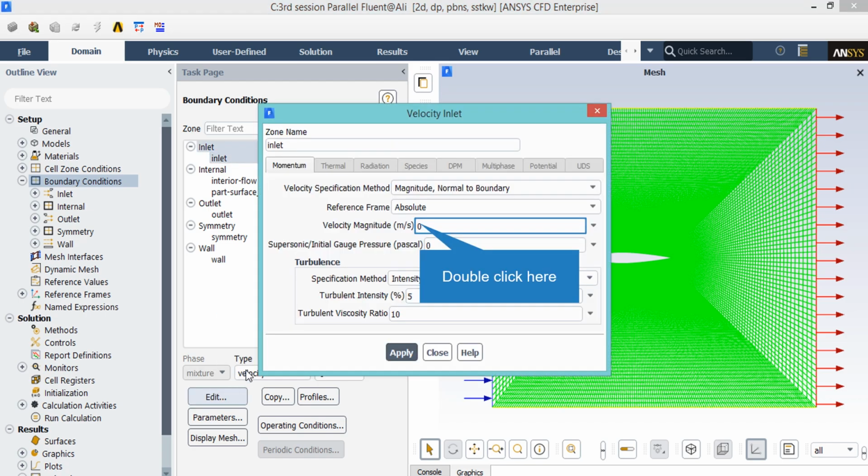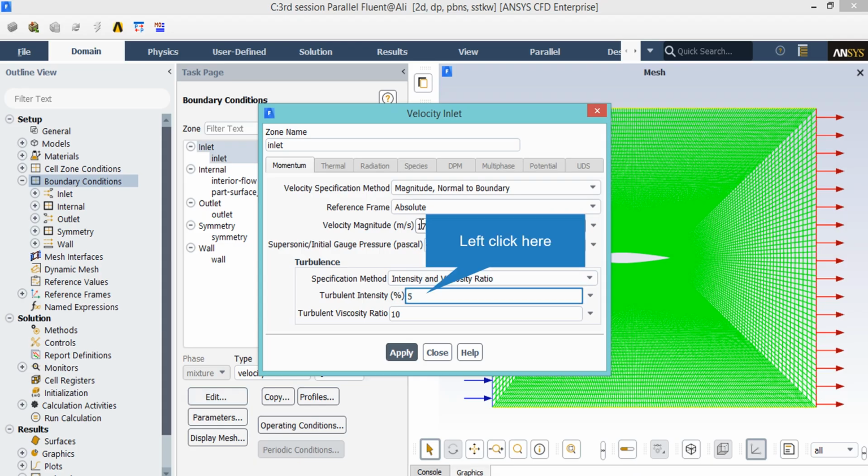Now if you click on the inlet boundary and then click on the edit button, in the appeared window in front of the velocity magnitude, we enter the value of 17 meters per second. Now about the value of turbulent intensity, it should be pointed out that this value should be extracted from the experimental work and from the articles.